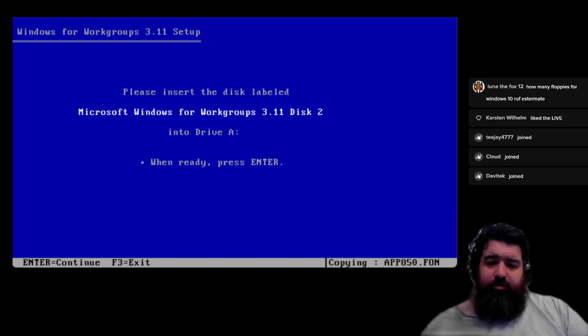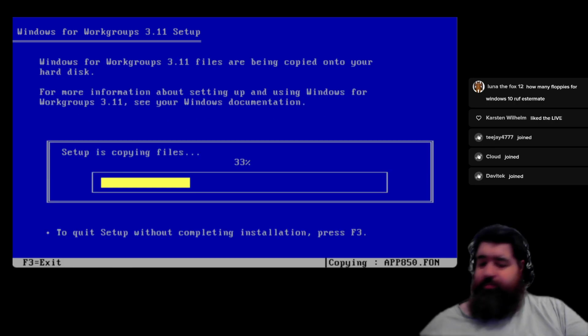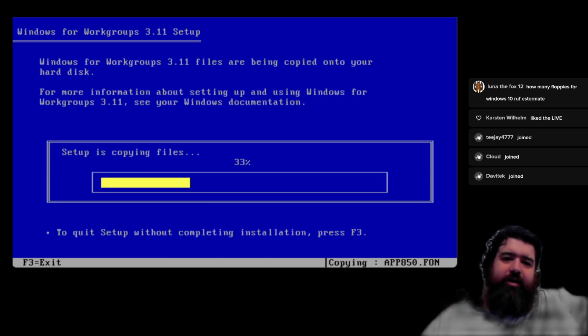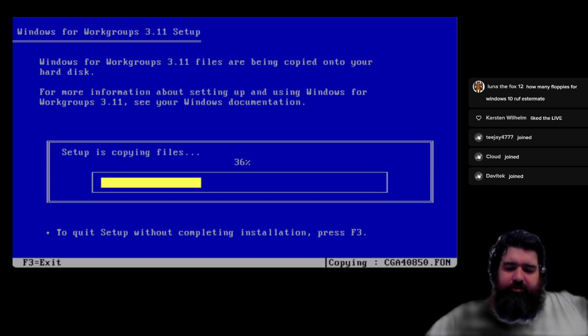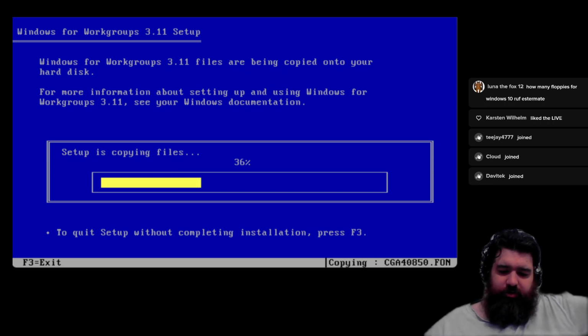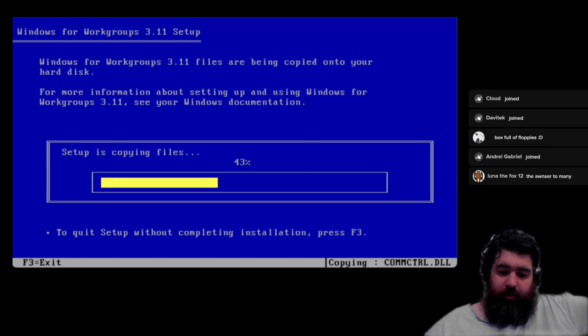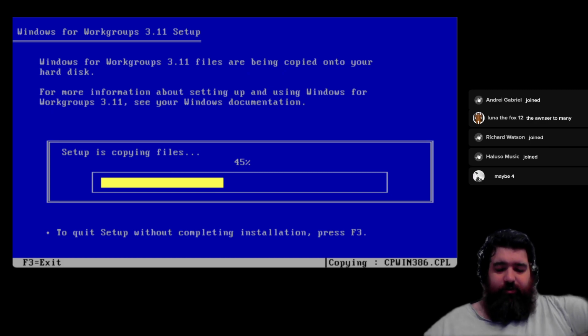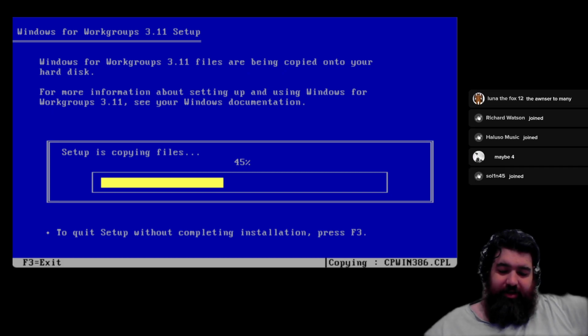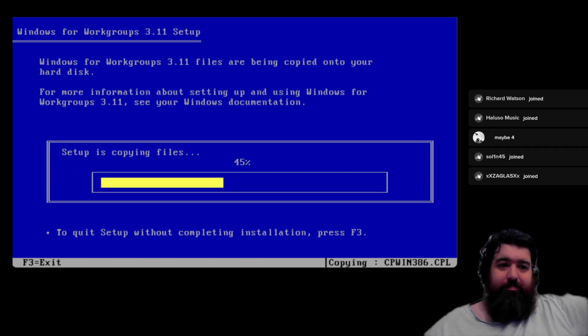We are now on disk 2. So it looks like it's going to copy over the first 3 disks, and then it may go into a GUI installation screen. A box full of floppies. I would say a vault full of floppy disks. And the answer is indeed too many.